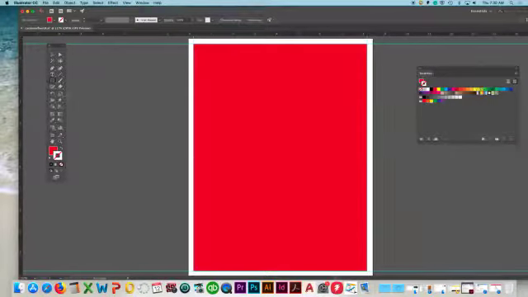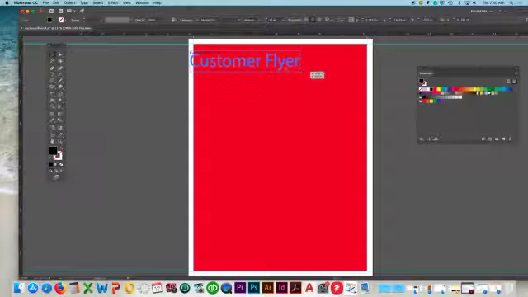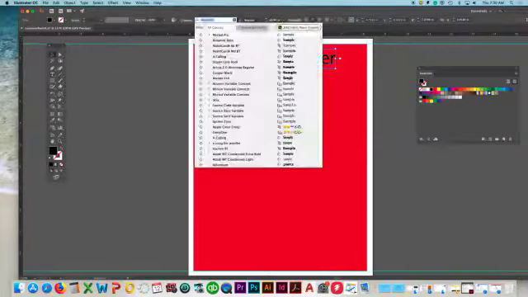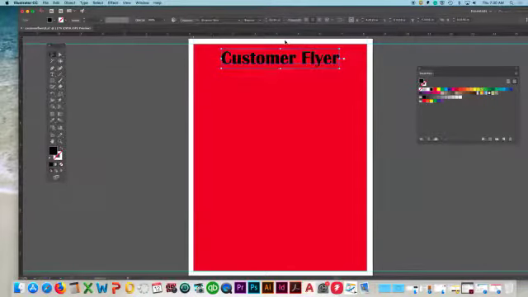Next, I'm going to use type. I'm just going to click with the type tool and call it Customer Flyer. You can make it whatever typeface you want. You can make it left, right, centered, justified. It's your call. Those are your alignments for your type. And then you can choose your typeface you would like to use. There are a ton of different typefaces out there. Choose one you like.